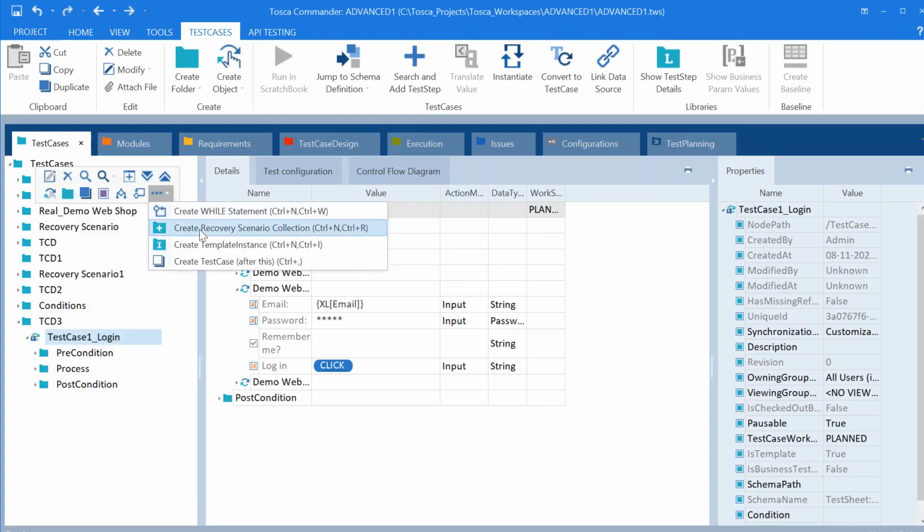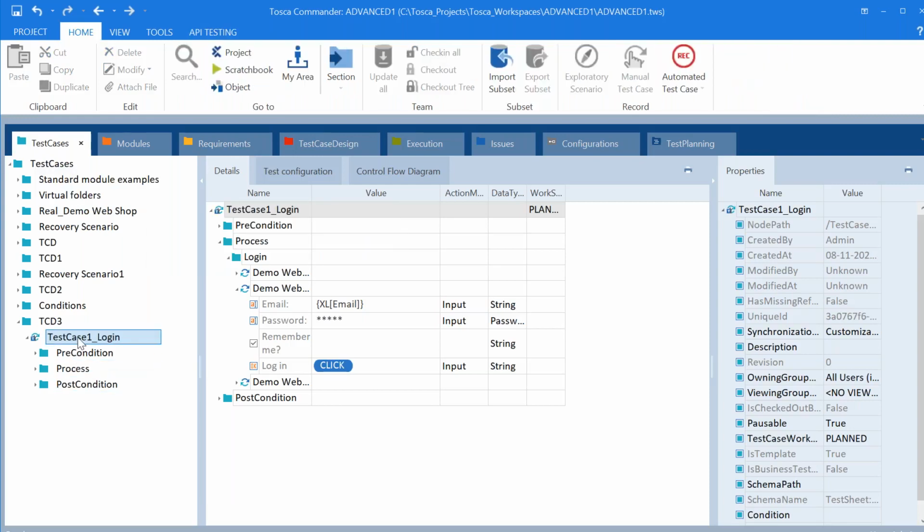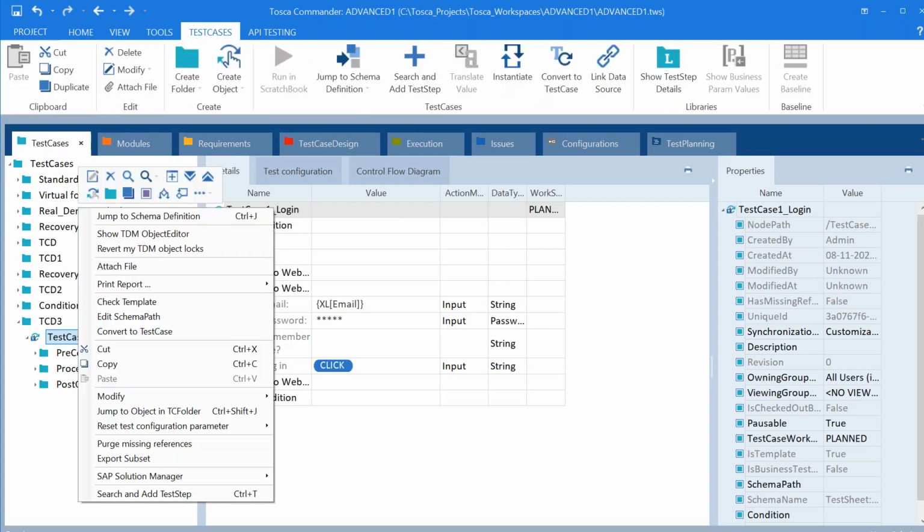We have something called create template instance. Already we have created a template. Now see here, if you want to execute this one and I right click, it will not show any run option because the test case has been converted into a template.